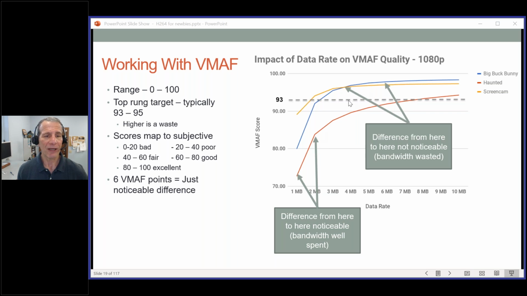On the other hand, if I go from 4 megabytes per second to 6 megabytes per second in the Big Buck Bunny file, not only am I above 93, I'm really only boosting VMAF by maybe a half a point or 1 point. So this tells me that this investment in bitrate is not worthwhile, but this investment in bitrate is worthwhile.